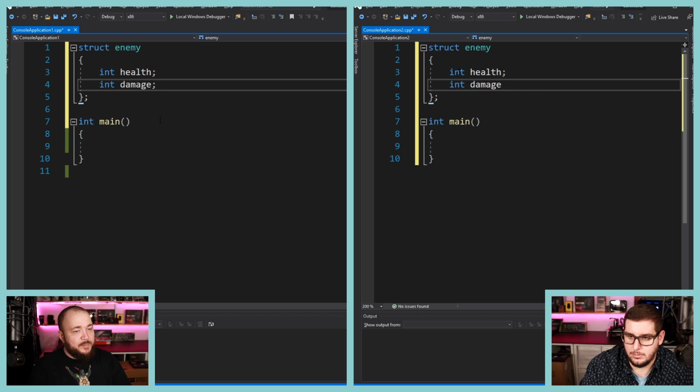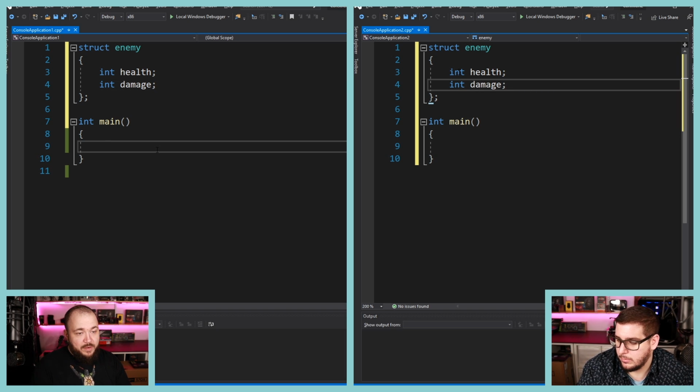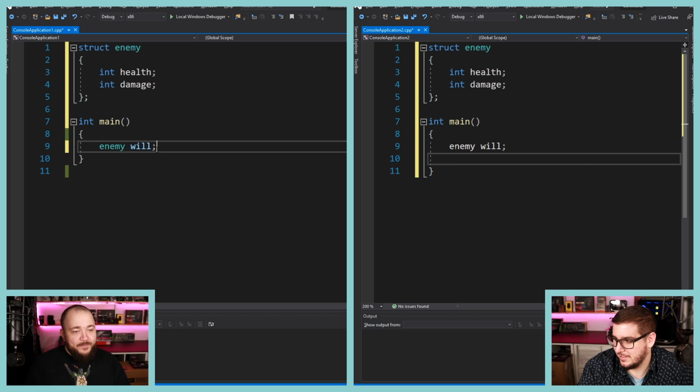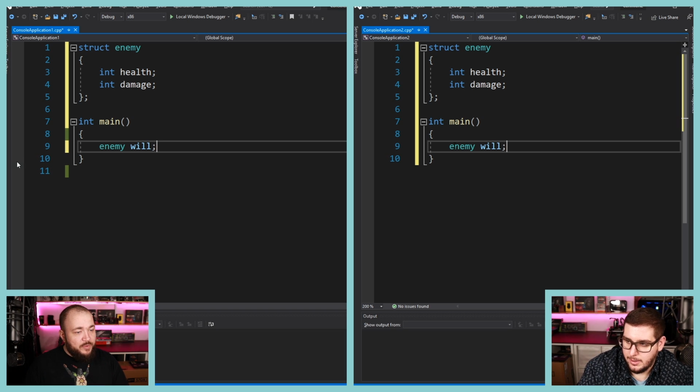Let's do the first example that we had. So if we make enemy, and let's use Will from chat. That'll be fun. And let's not do anything else. We just say enemy Will, and that's it. And let's put a breakpoint on line 10.